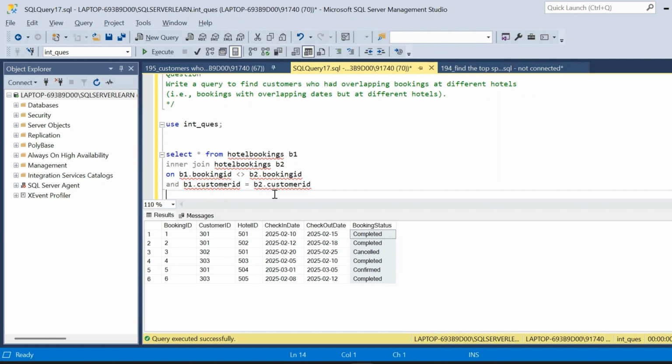Now, the third condition will be based on the booking status column. Booking status should be completed or confirmed. It should not be cancelled. So here we specify that B1 dot booking status should be in, within open and close parentheses, the first value completed and the second value confirmed.